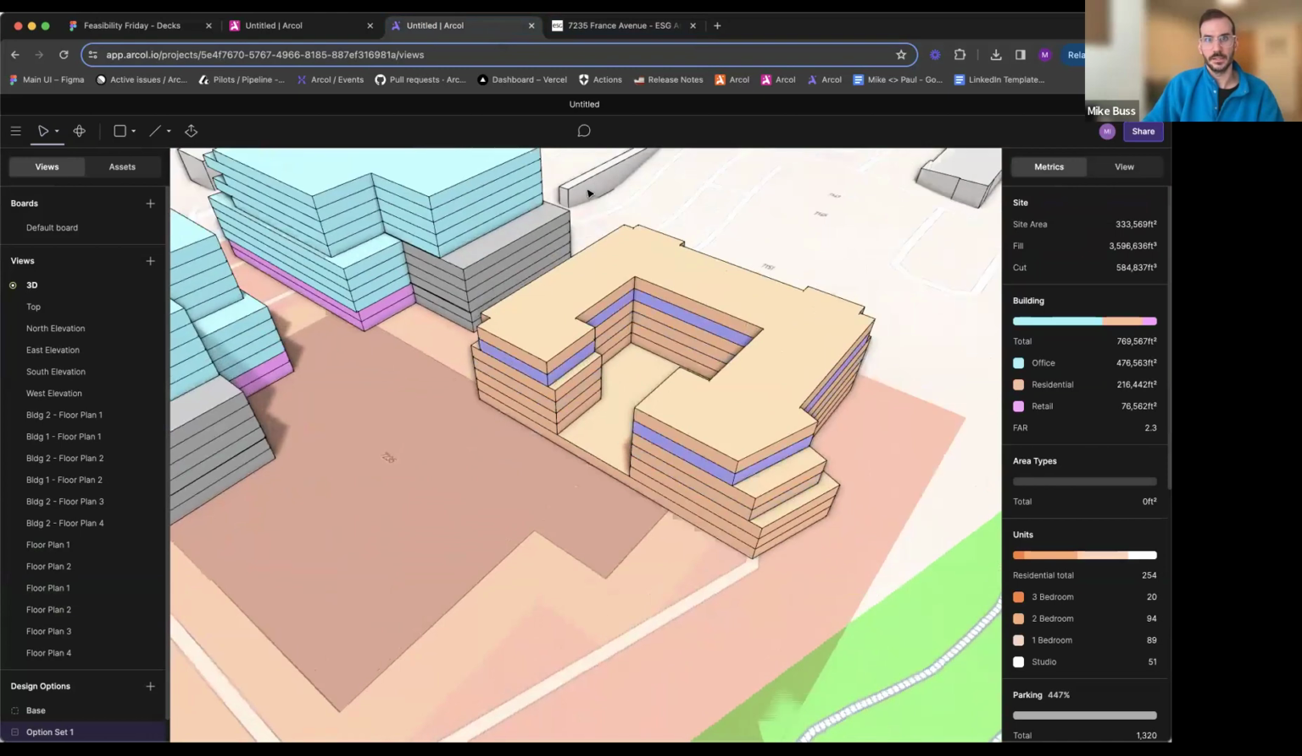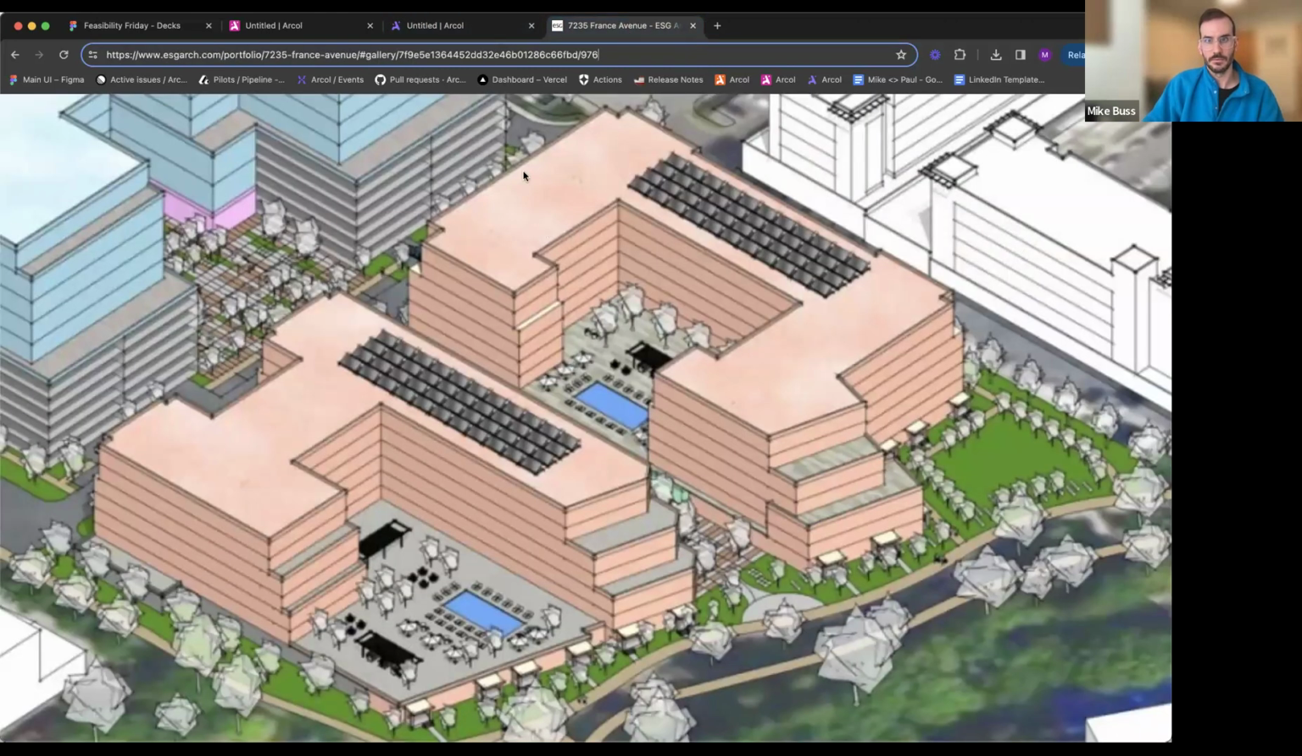Excellent. Okay. That's looking great. So I'm really happy with that. So now we'll do the other building, and then we can start adding in our terraces and trees and boulevards and all that kind of stuff.